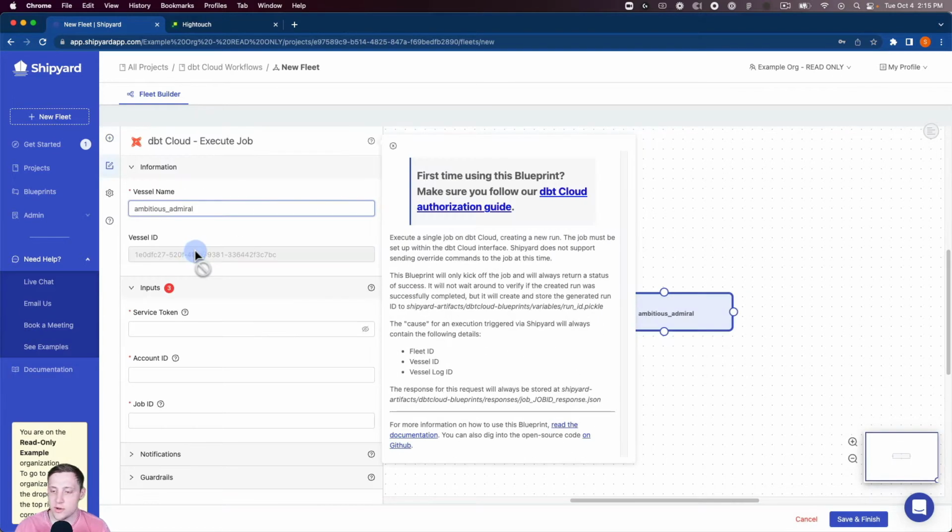If I click that, it's going to create a vessel for us over here in our fleet builder, as well as pop up an authorization guide. If this is your first time using DBT Cloud inside of Shipyard, I'd click that and go through the steps that we have for you to grab your service token that we'll use in just a moment.